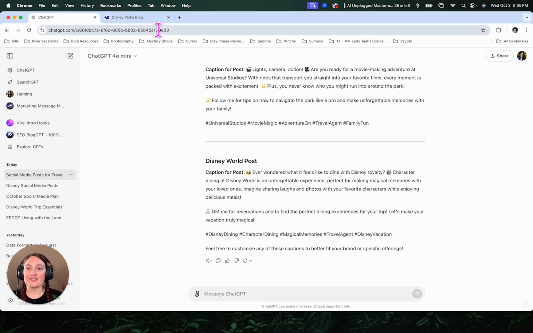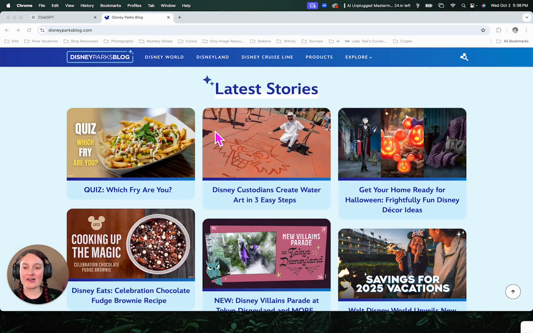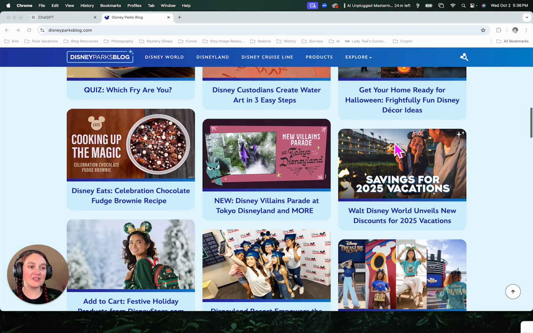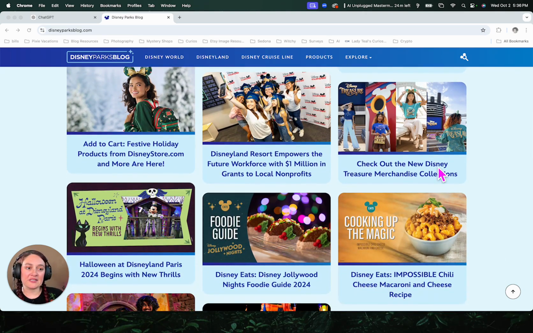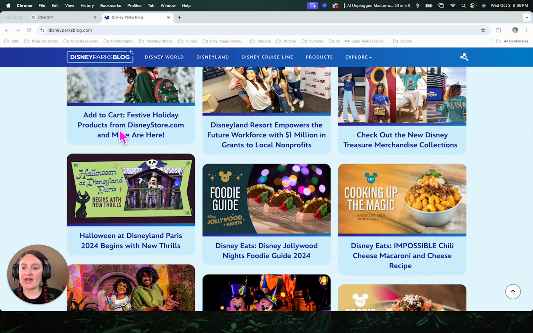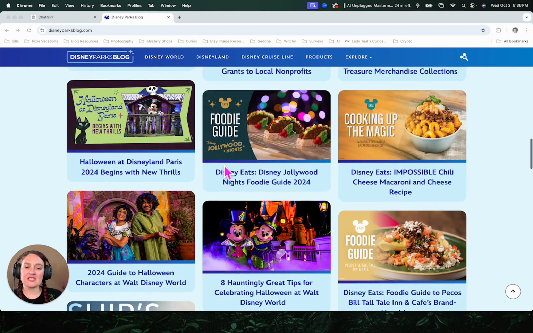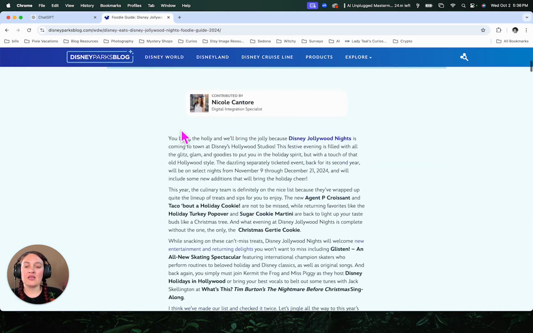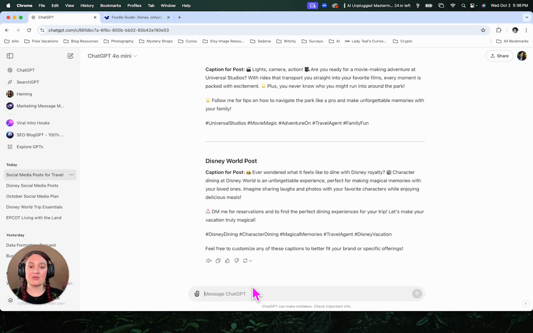For a Disney travel agent, I might go to Disney Parks blog. Now, if we look here on the Disney Parks blog and scroll down, we'll see a lot of different articles that I could possibly use as resource material here. So we've got merch, we've got some festival holiday products, foodie guide. Let's use the Disney Jollywood Nights foodie guide right here. I'm going to click on this article and basically I'm just going to Control all, highlight all of that text there, copy it, and then I'm going to go back into ChatGPT really quick.